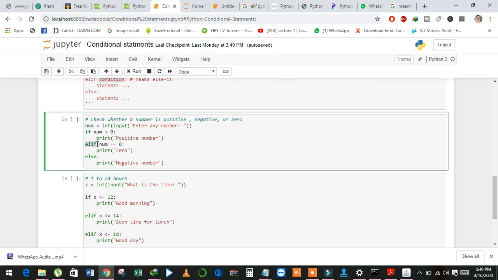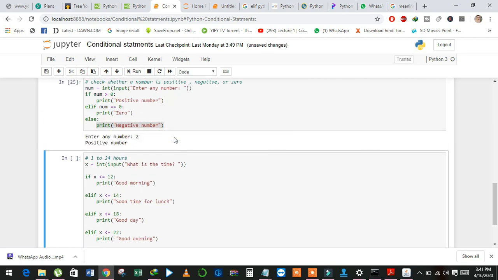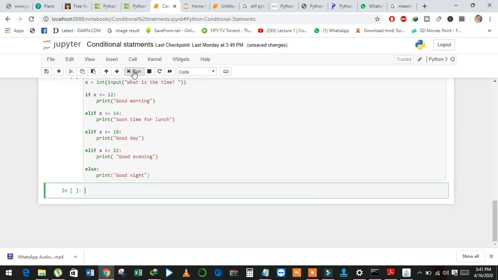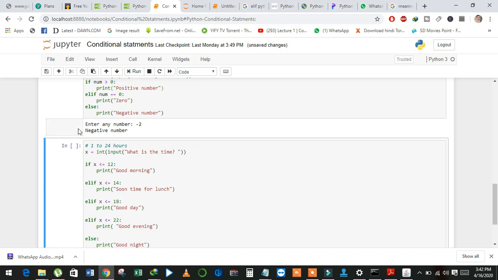And see here, elif, which means else if, again a condition. If the number is equal to 0, then print 0, and in the else part negative. See here, positive. See here, it returns negative.